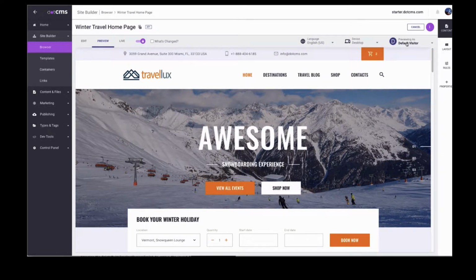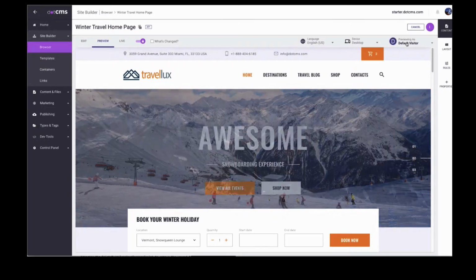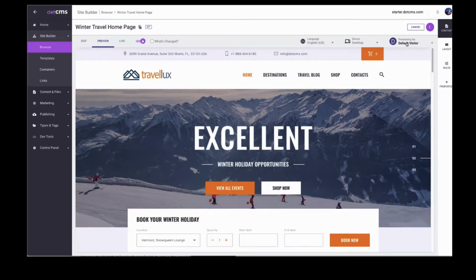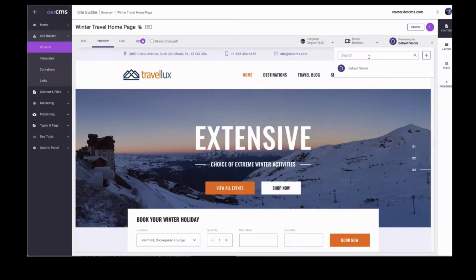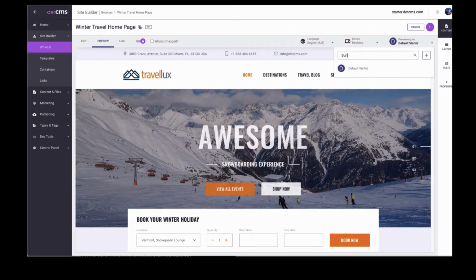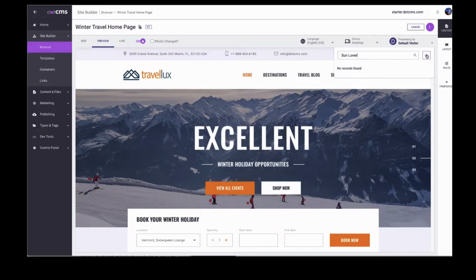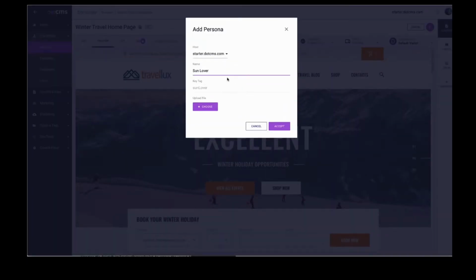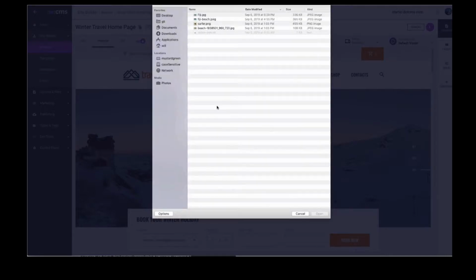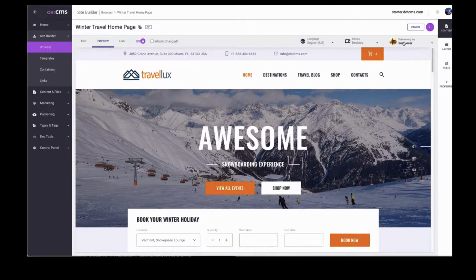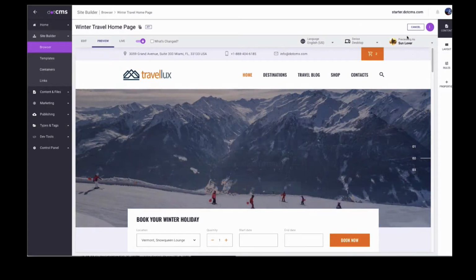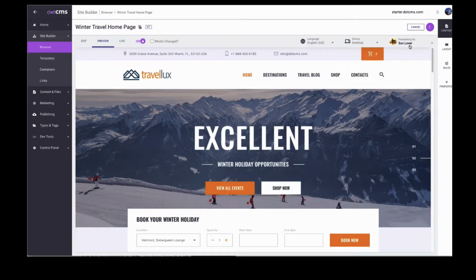But if I wanted to personalize this page based upon some characteristic of the visitor, the first thing I do is create that new visitor persona, right? In this case, maybe I want to personalize it for not so much a lover of winter sports, but a sun lover. I can click, and it's going to pop open the Add Persona window, and I can create a new persona right from this screen. And so now you can see here that I'm looking at this page as this particular sun lover.